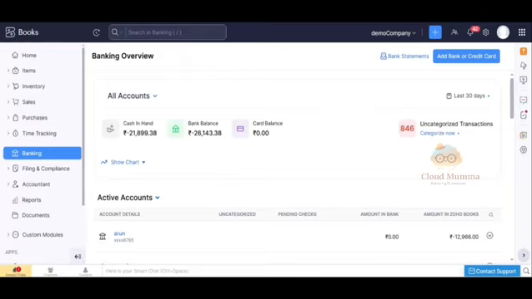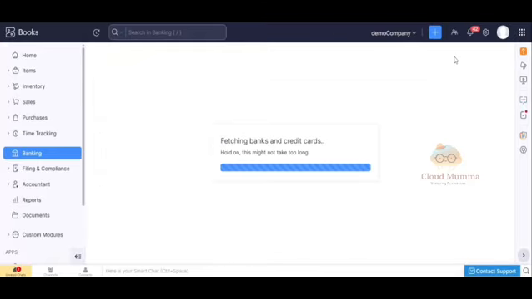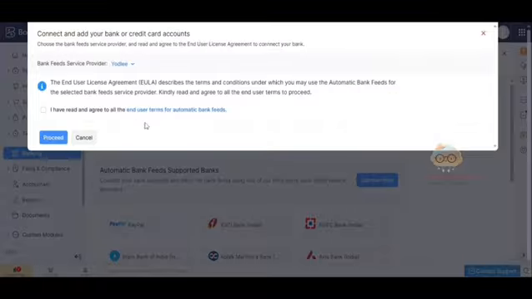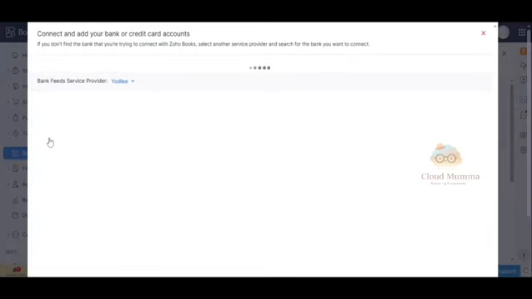We have another method, automatically fetching the data from the bank. Let us see how we can do that. For that, you want to enter the add bank or credit card option over here. You can see the connect now option. This connects the bank with Zoho Books. Once you have done any transaction in the bank, it will automatically fetch the data. Here I'm going to use the connect now option, and then I'm proceeding further.